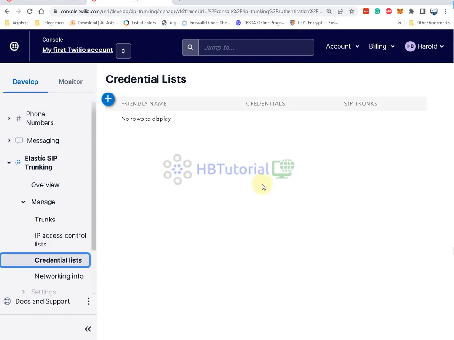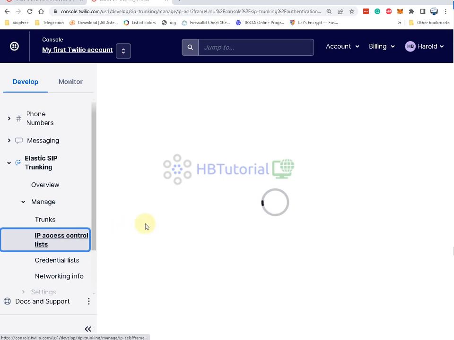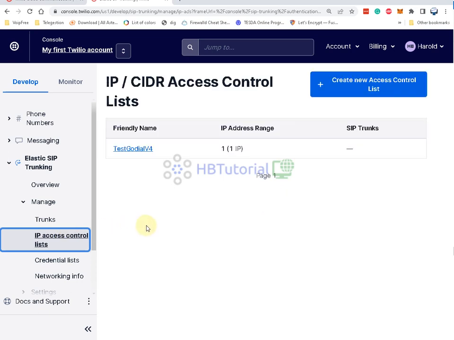If you don't have a static IP, I think we can use the credential list, or you can create a SIP account from here, and then you can register as a trunk on your Twilio. We will do that soon after this video. For now, we will use IP authentication or IP peering for our trunk.